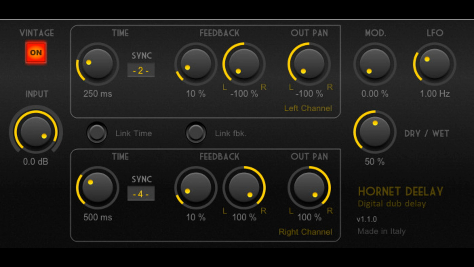HoRNet has updated DeeLay, the digital dub delay, to version 1.4.0. This feature release includes added Apple Silicon M1 support, fixed GUI being too small on Windows with high DPI monitors, and removed 32-bit support. The update is free for owners of the plugin and can be downloaded using HoRNet Duin or from the My Account page on www.hornetplugins.com.